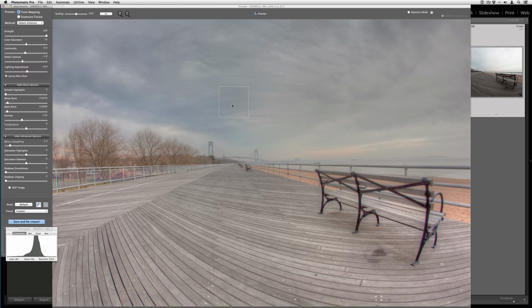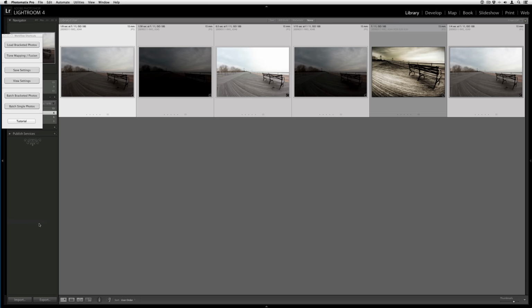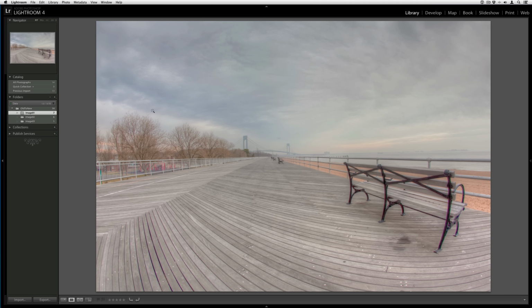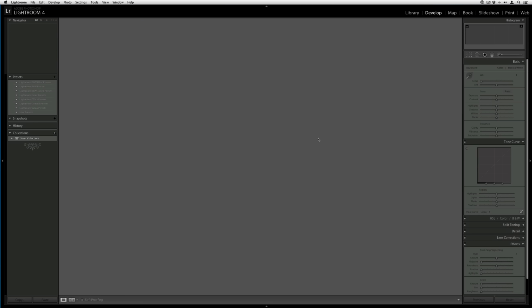And so we're looking good. I'm happy with what I'm seeing so far. Might make it a bit brighter. Might drop the white point down a bit. And so here, good clean exposure. Let's hit Save and Re-import. And then here's our new image to work with. So what I'm going to do first is, before I do anything, I'm going to go to the Develop module.